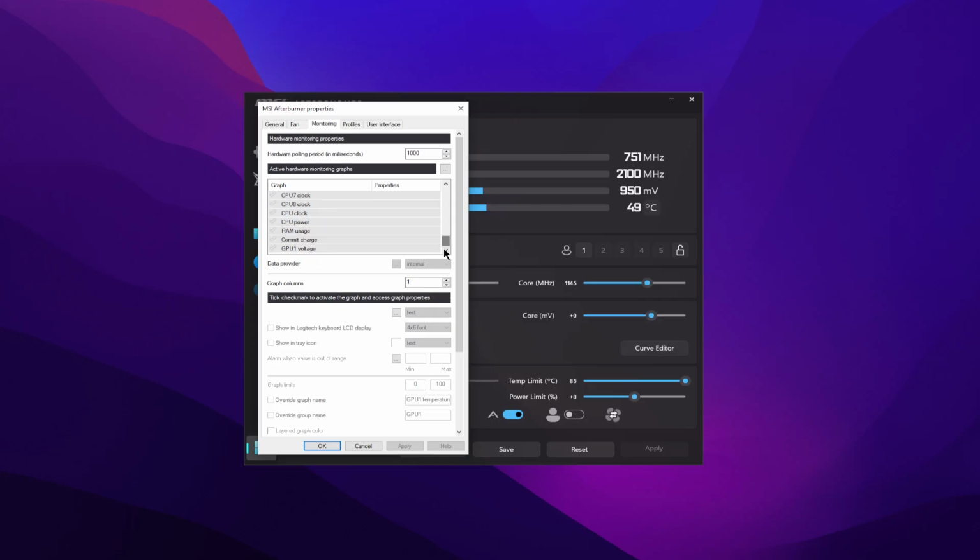You're looking for an item called memory usage, or VRAM usage. The exact name can vary slightly depending on your GPU and the Afterburner version, but it refers to the same thing: the amount of graphics memory currently in use.